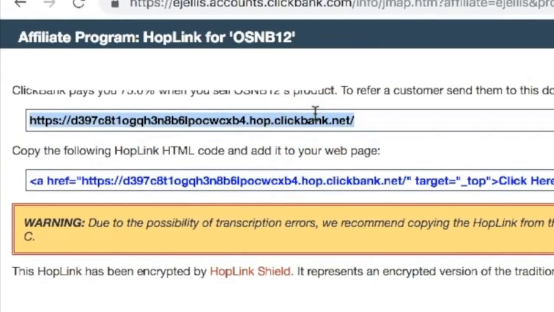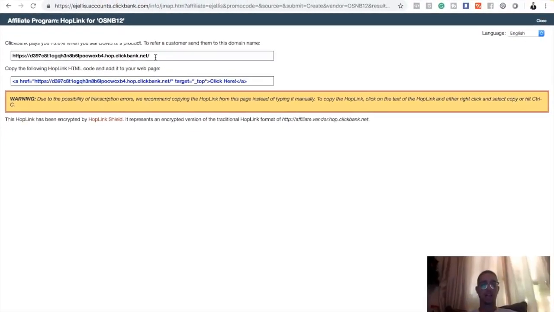Guys, you are not to drive traffic directly to one of these links. First of all, two things. If your ad does get approved, it's going to go ahead and get shut down, right? It's going to shut down your ad account, right? So Facebook does not like direct linking. So you have to put a landing page in front of this link.